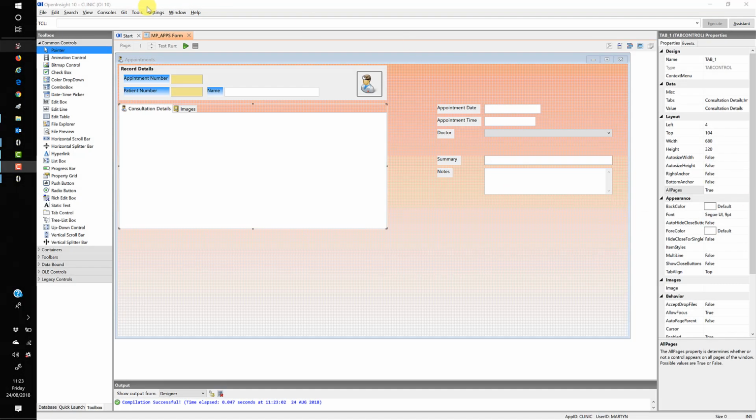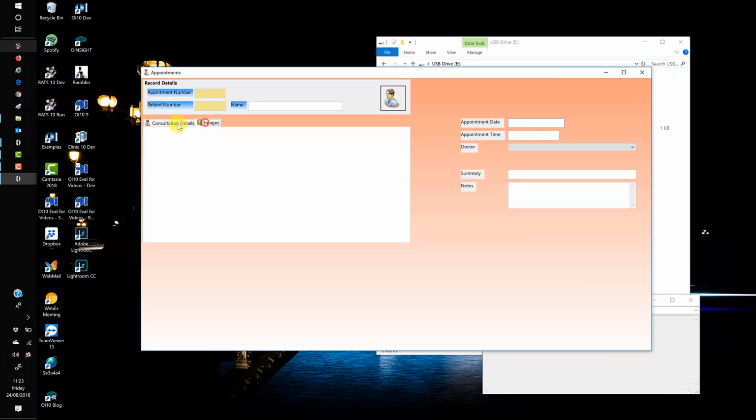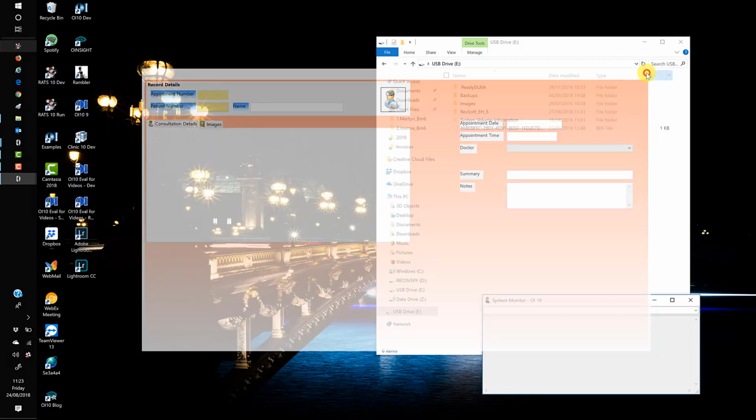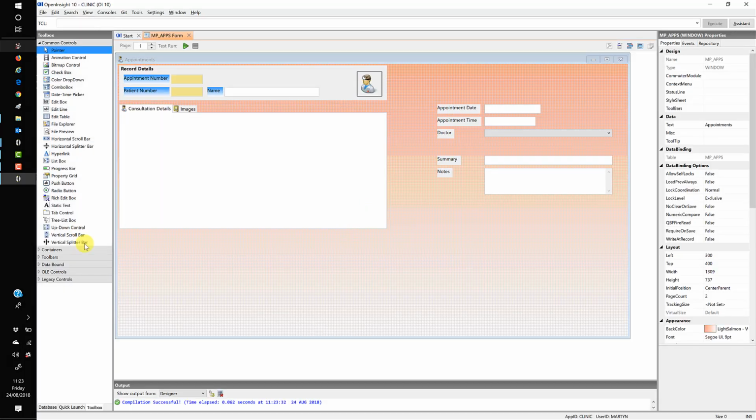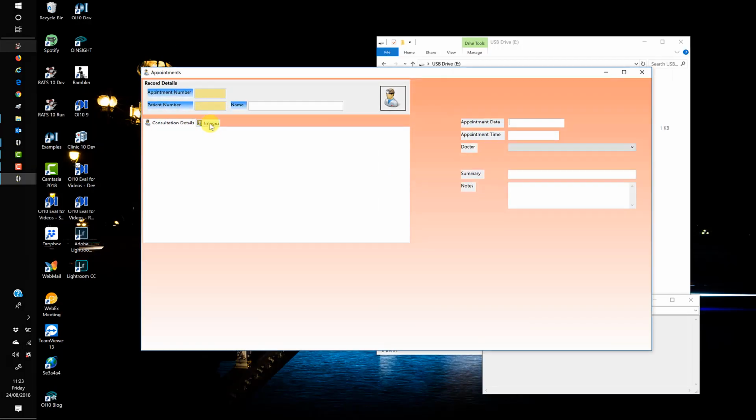Okay, so I just learned something new. If you haven't got anything on page 2, it won't go across to page 2. So if I test run this and we click on images, then it just stays on that one because OI knows there's nothing on page 2. And I deleted the control that was on page 2. So let's just put that edit table back onto page 2 for the moment. We then test run that. Now, okay, it works fine.